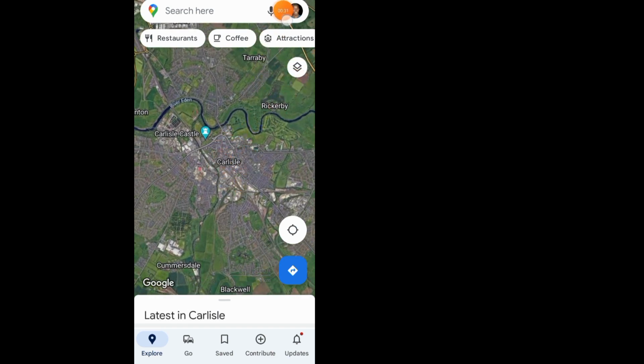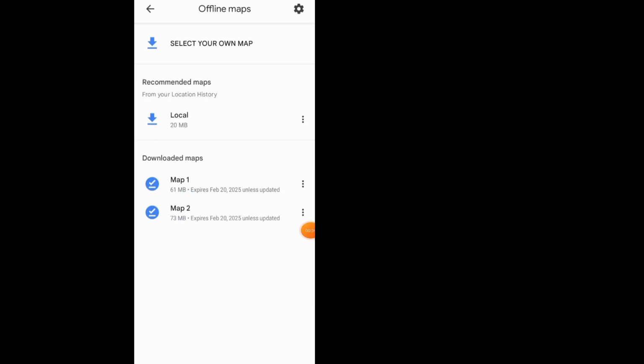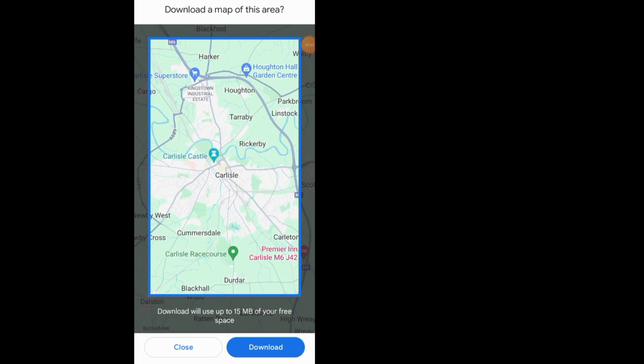All you have to do is tap on your profile at the top right side. Tap on this offline map. Under this offline map, all you have to do is tap on select your own map. In this section, it will allow you again to select the location that you want to download.